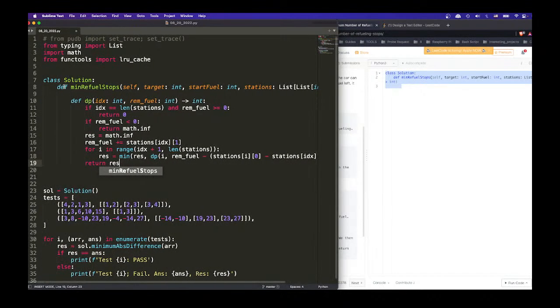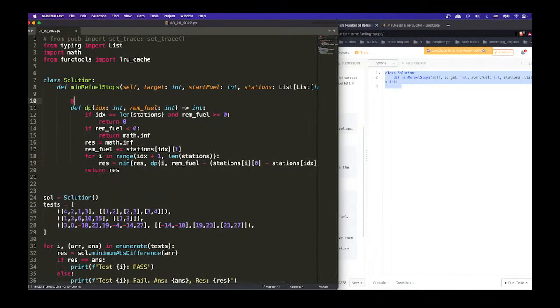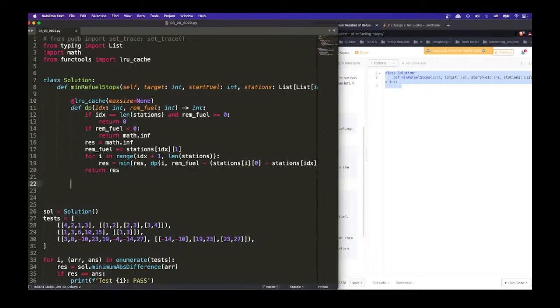So that's our DP. And we're gonna say at value cache max size equals none. So we're gonna just say return DP. So initial index is going to be -1, right? Remaining fuel is the start fuel. I didn't use target.